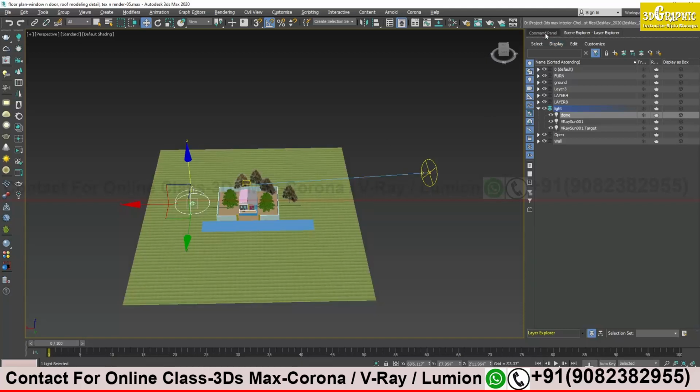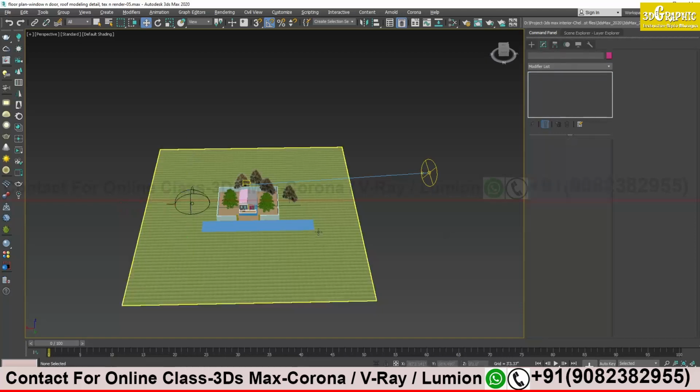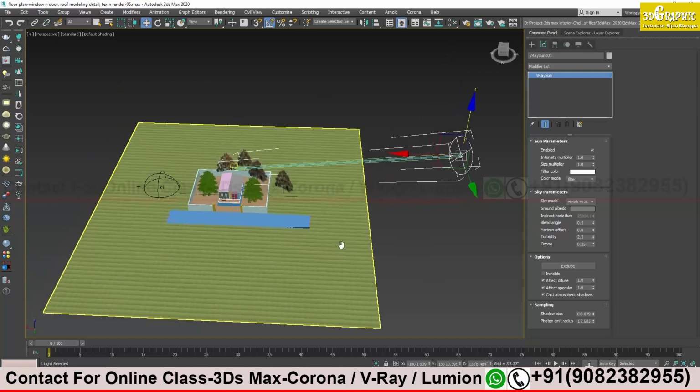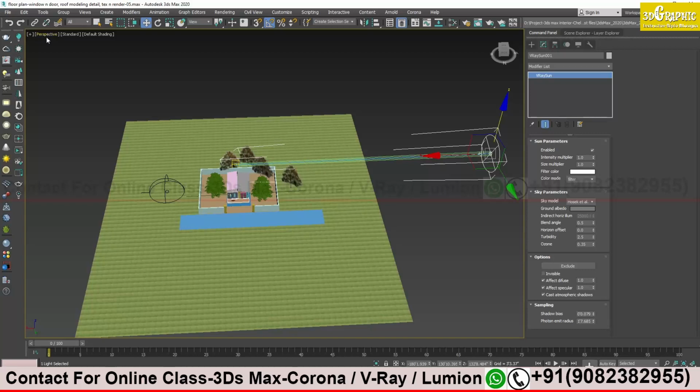So I will go to my command panel and my modifier, and you remember the on/off button. I will just turn it off. See, now my dome light is off. It has turned black. So it is off, only my sun is there. So quickly I will render and see what result I'm getting. I'm rendering through my perspective.